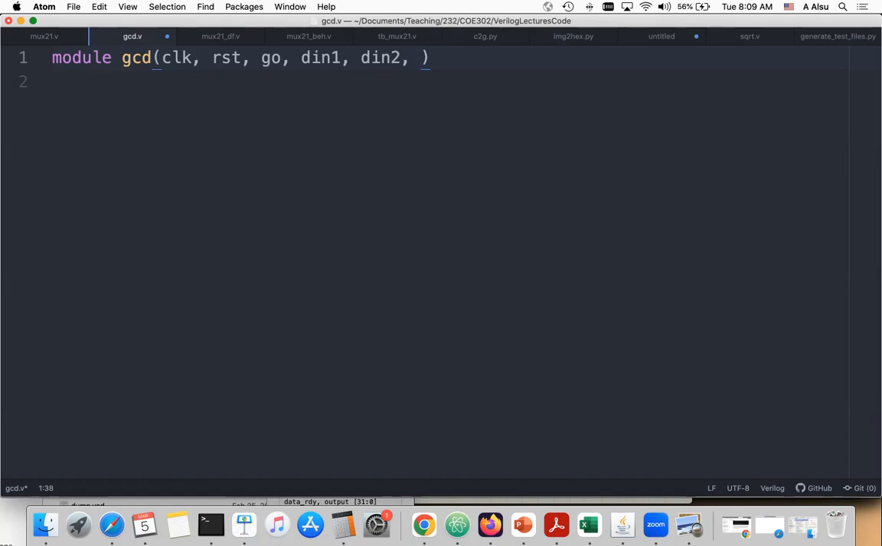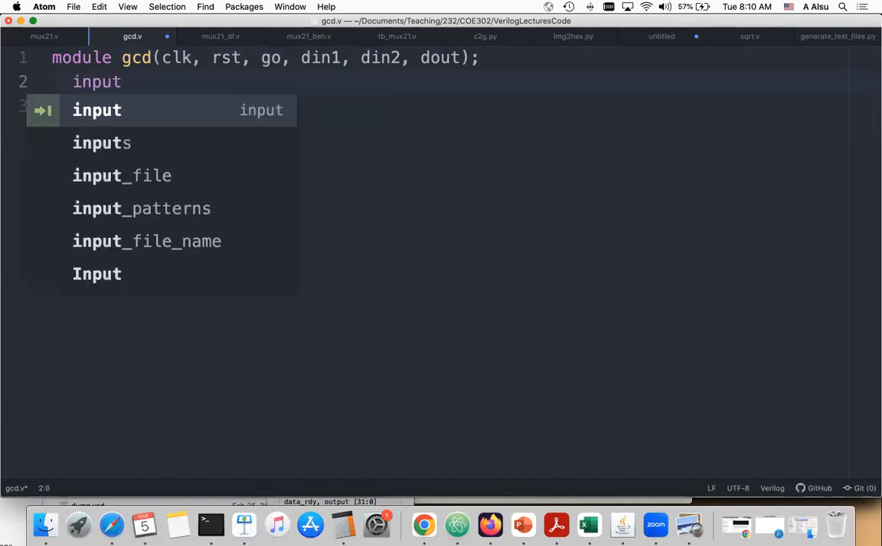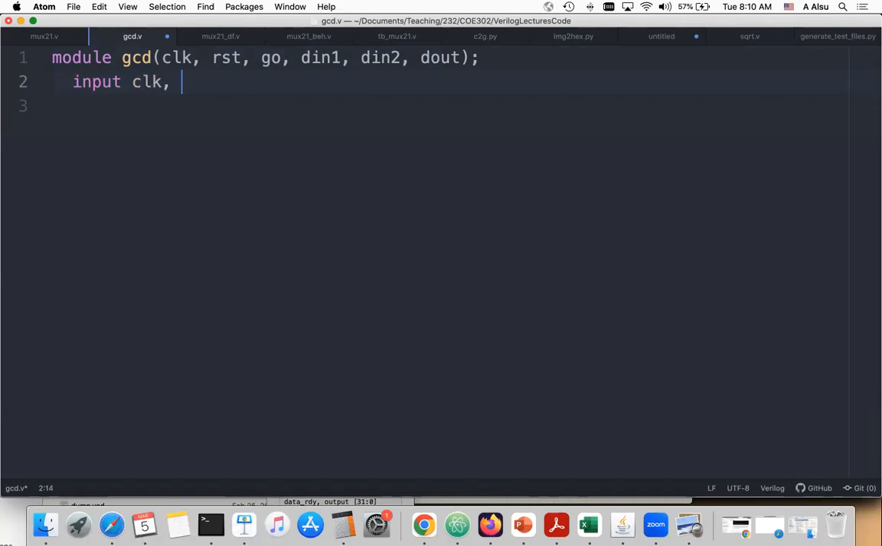That's it. I can also produce data out to be a combinational output, connected directly to X, for example. Now I need to declare or define my inputs. So these three inputs are clock, reset, and go. These are just wires.